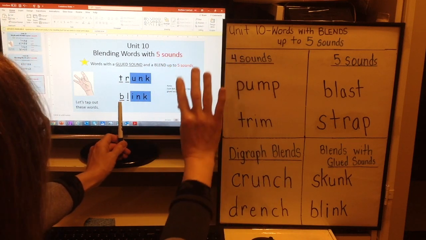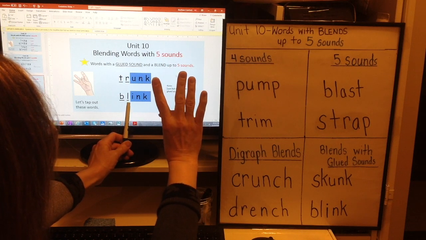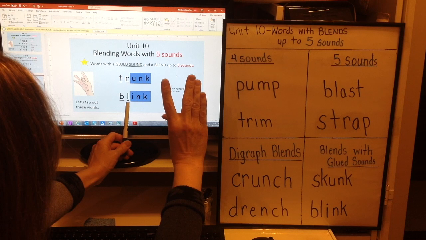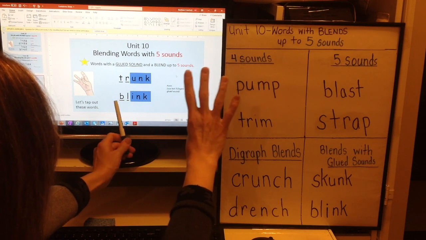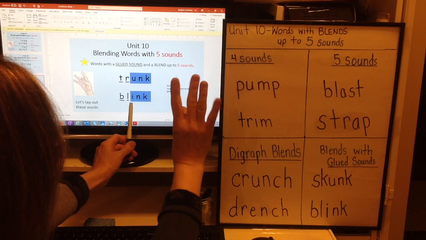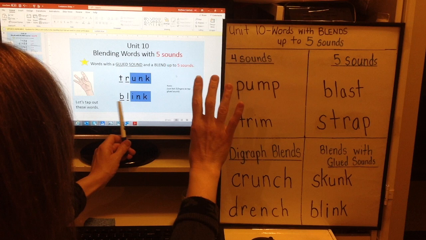Elbows up. B. O. Lift that middle finger. Stick it to the last 2 and then say ink. Blink. So it's B. O. Ink. Blink. All right. So that's a little tricky.